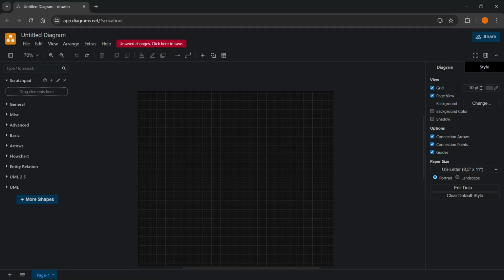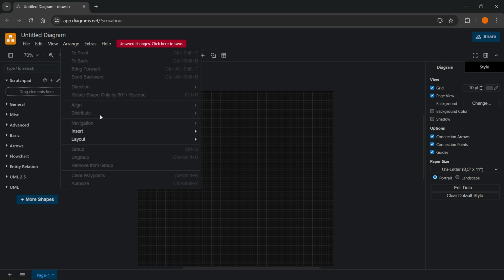In this video, I'm going to show you how to make an ERD in draw.io. Now, the first thing you want to do is go to Arrange up top, hover over Insert, and click on Template.